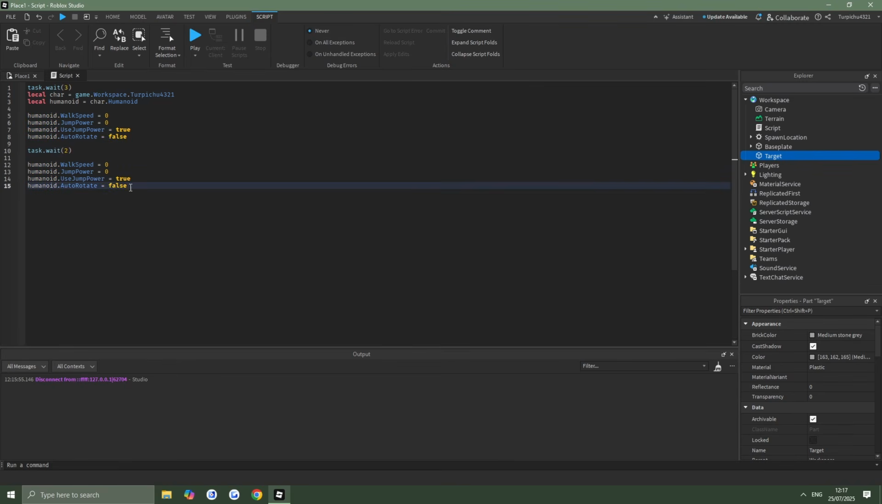So we're going to set this to true, and then I forgot what the jump power is by default. I'm just going to set it to 40, and then WalkSpeed, the default is 16. So basically we're going to wait 3 seconds, get my character and get the humanoid within my character, set WalkSpeed to 0, JumpPower to 0, make sure we are using the JumpPower variable by setting UseJumpPower to true, and we're going to set AutoRotate to false, wait 2 seconds, and then set everything back to default.